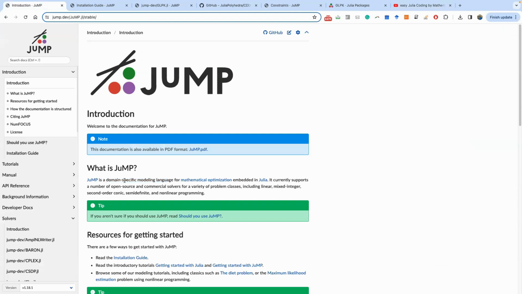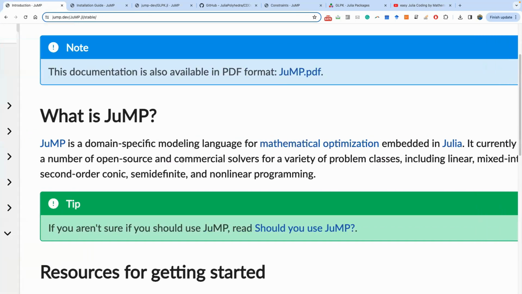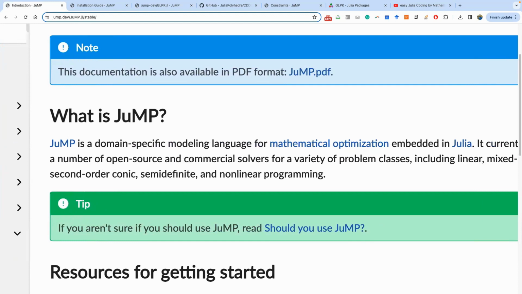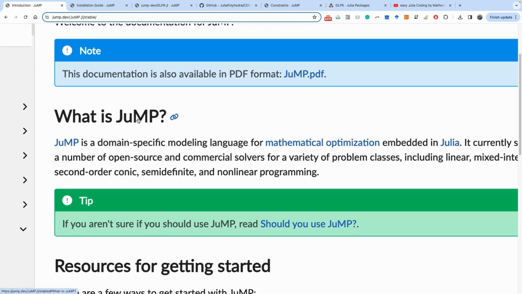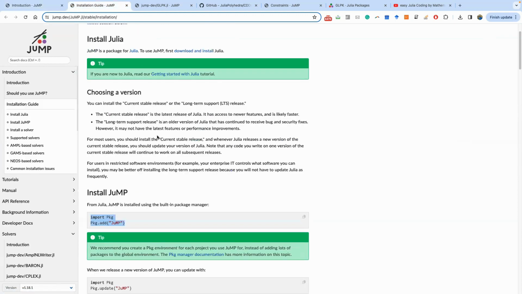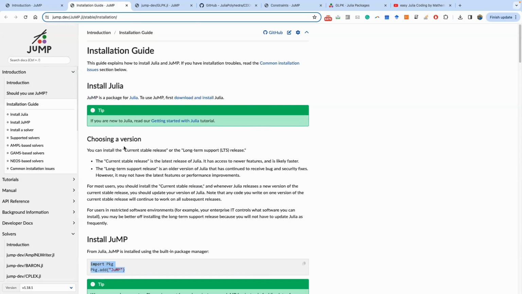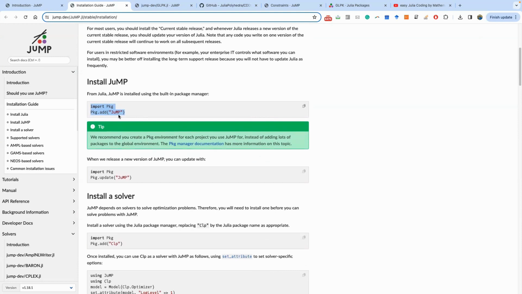JuMP is a domain modeling language for mathematical optimization, and currently supports a number of open source and commercial solvers. So we need not only JuMP, but also a solver in this environment. We've got this one. If I click on this, I will get this page here. After installing Julia, which we already did, we can install JuMP using these commands.